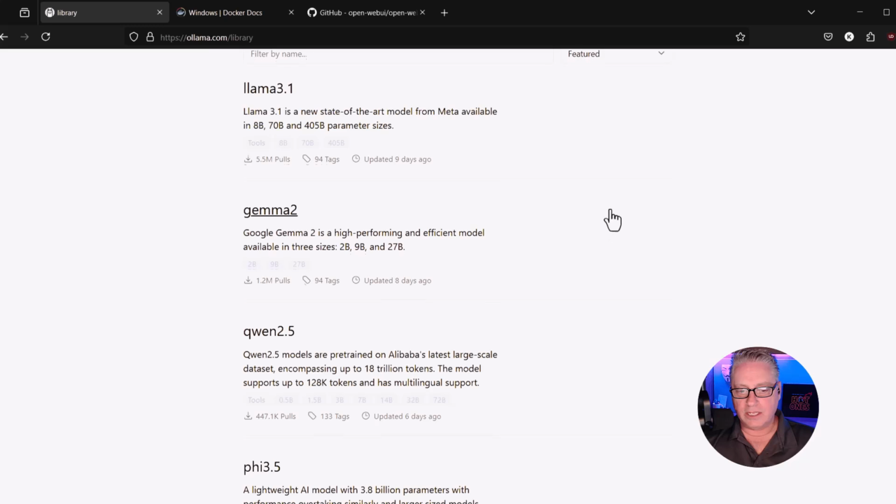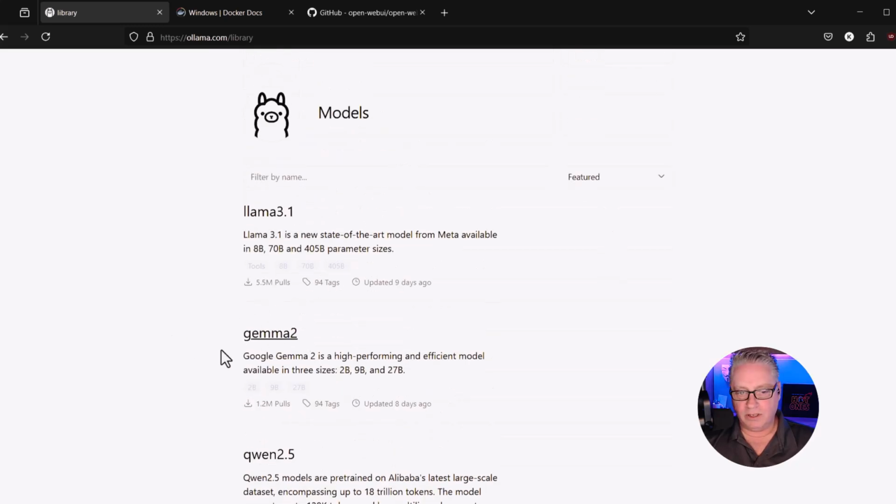Now, some of the main models are Gemma 2, that's Google's, Llama 3.1, that's the latest one from Meta, and Alibaba's Qwen 2.5. So you can play around with all of these. It doesn't matter how many models you load on your system. You can load as many as you want. What we're going to do is just test this out.